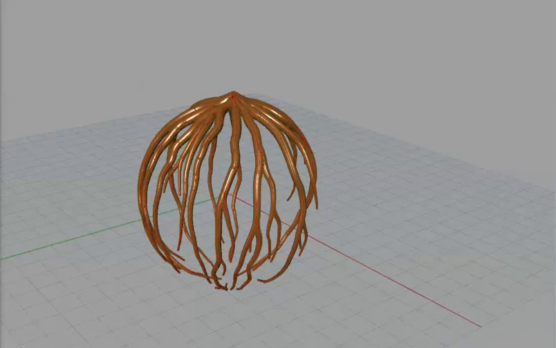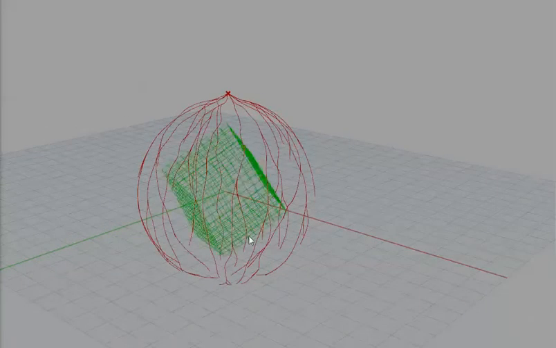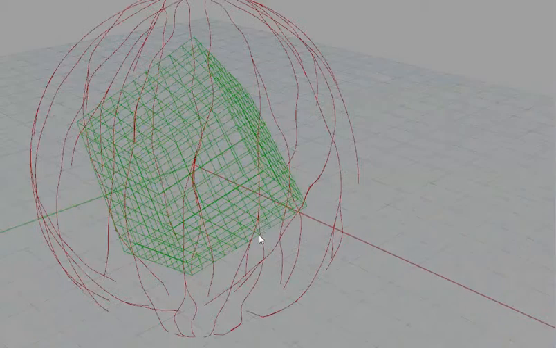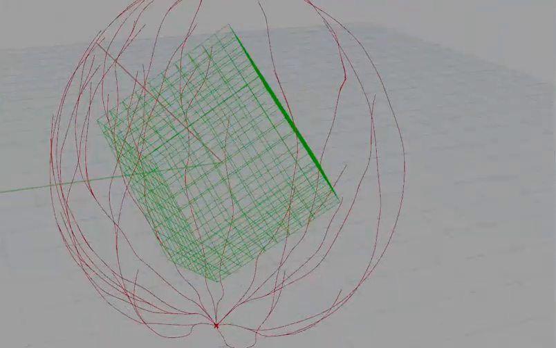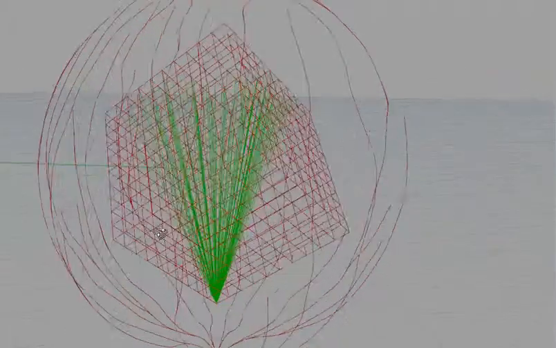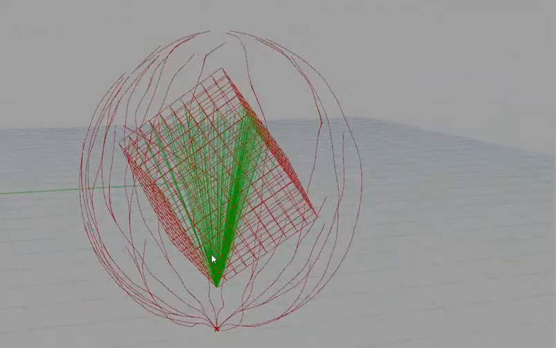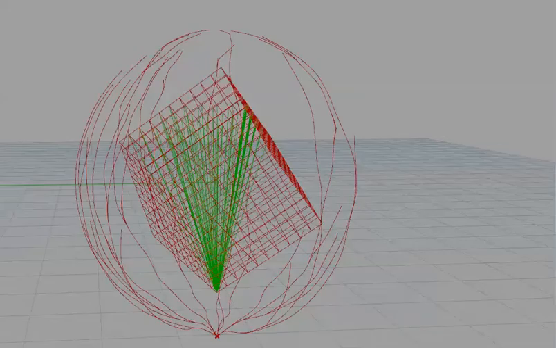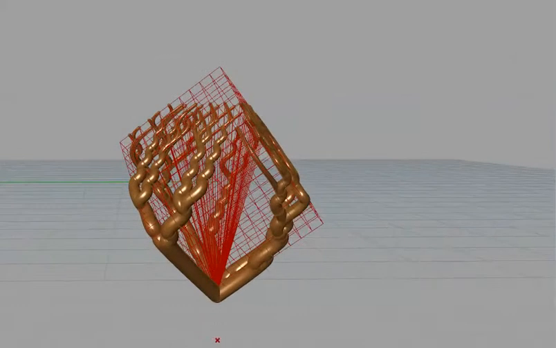For example, I can use this mesh to create the network, and these paths to create the desired path, for which we'll have this kind of result.